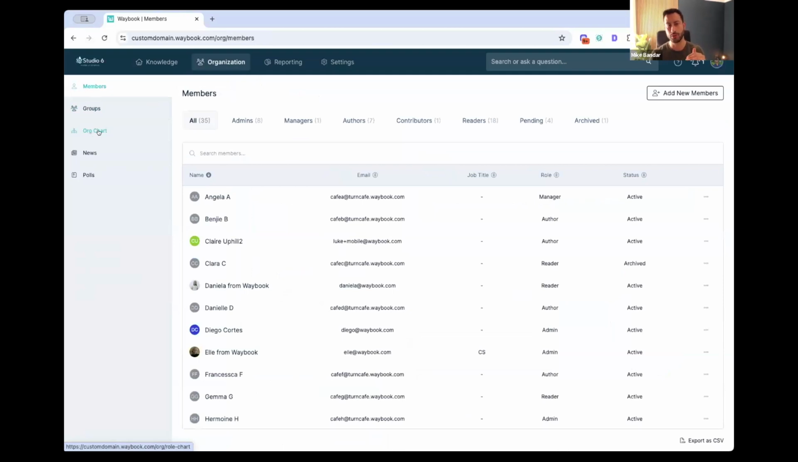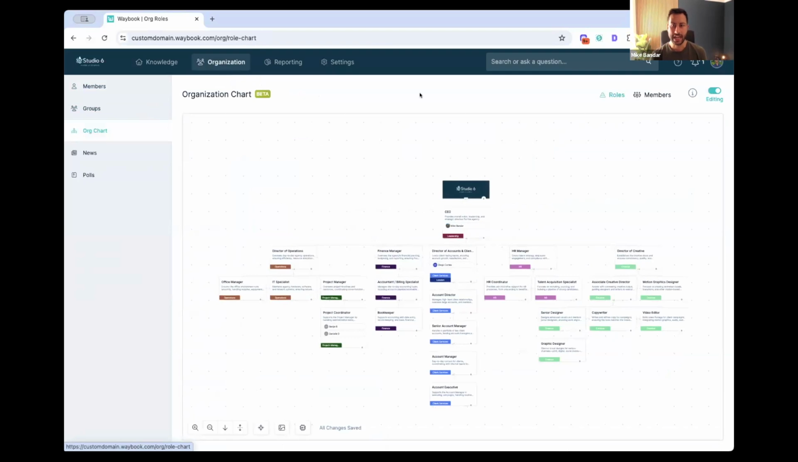It's important to note that if a member within your organization doesn't have manager or admin access, which basically means they can't manage the people within your Waybook, then they won't see members or groups. It will just be straight into org chart. Now, here we have this org chart which I've created for Studio 6. And there's a few different ways that we can manipulate and play with this.